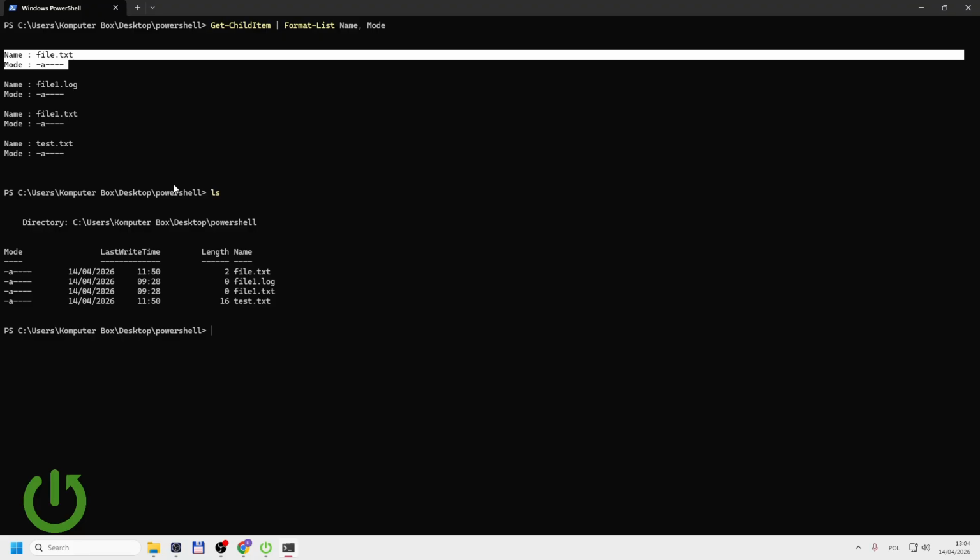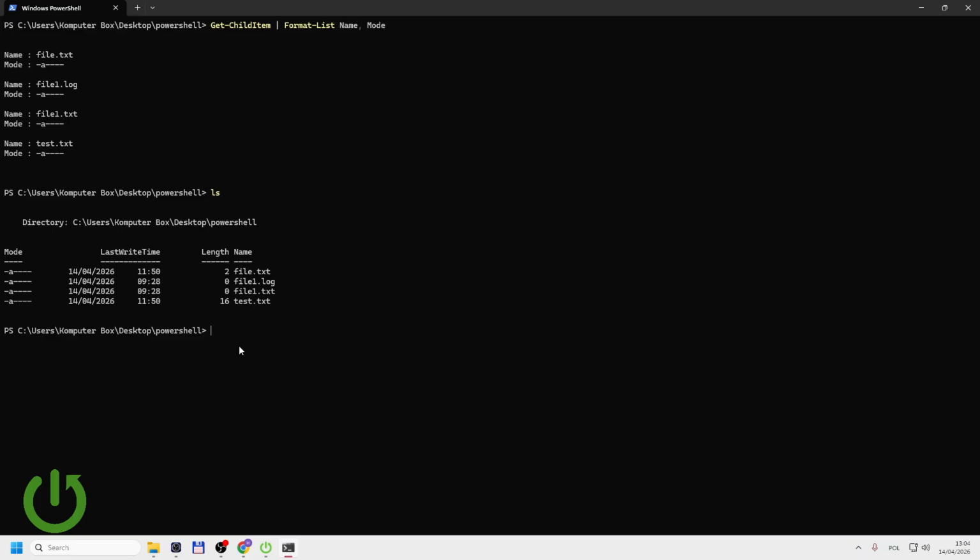Maybe I will show you that it's better to use the Property parameter, because I think it's better to just write what you are doing. So you can use Format-List Name, Mode, but it's better to use the option -Property. And you can now write the properties, so Name and Mode. It works the same, but I think the syntax is a little bit more clear.